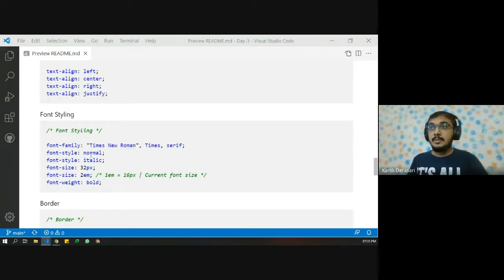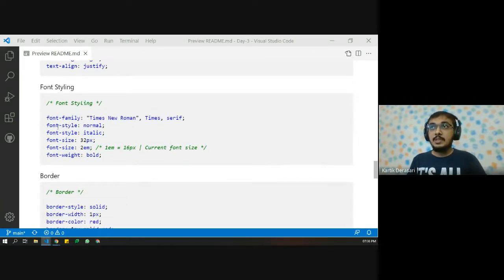Okay. Then we have font style equals to normal and italic. So yesterday we used two kind of different tags. We had italic, we had emphasized, but we can also have italic text using CSS. So we can use font style for that.